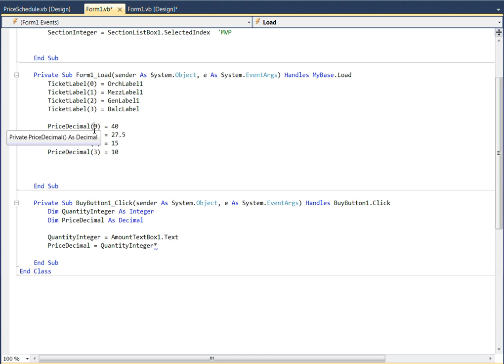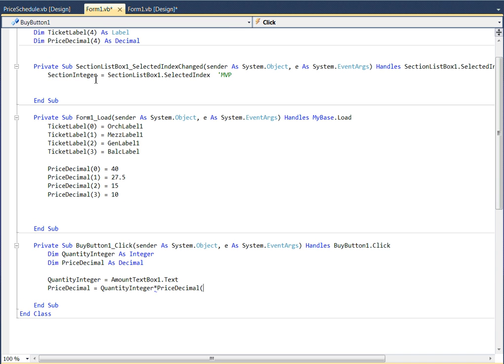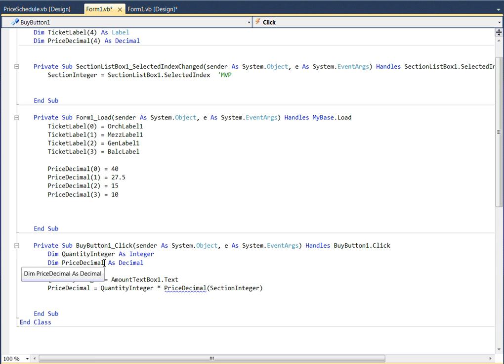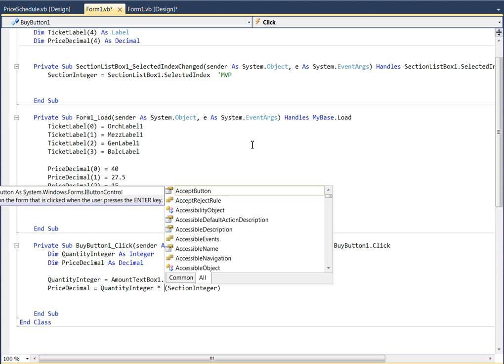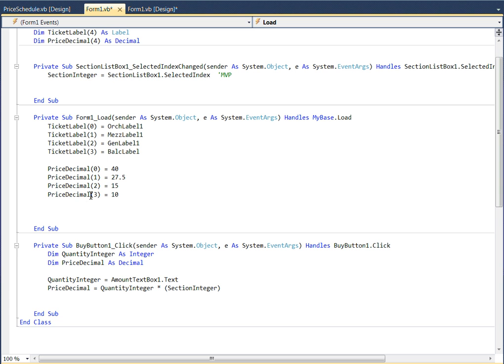So I'm going to put in price decimal, and it's either going to be 0, 1, 2, or 3, but that's going to be based on our MVP. This guy equals price decimal. Oh, I didn't want price decimal. Price decimal equals, my mistake. I've got two price decimals. That's really bad form. I'm going to call this just price.